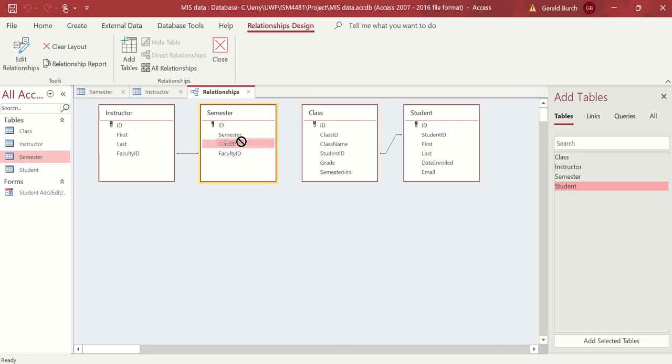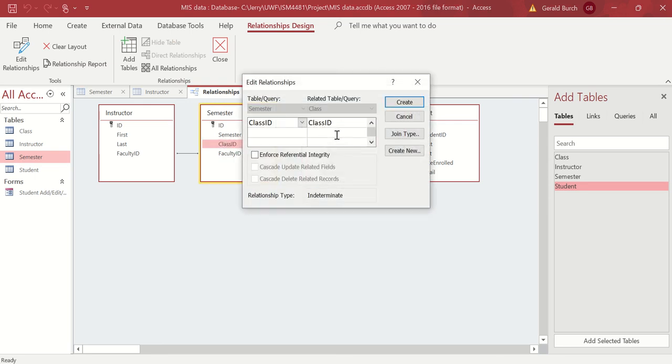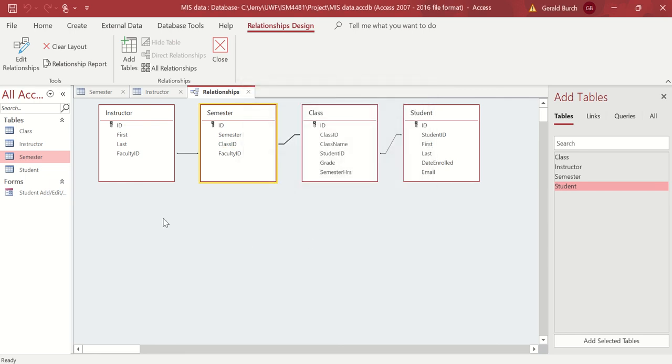Class ID is also related to this class ID. Class ID in semester is related to class ID in the class. Again, we're going to create this. You'll note that when you go through this, every one of these tables should be linked in some way to another table. Otherwise, you have a table there that has no relationships associated with it. So again, I have faculty ID together, I have student ID linked, and then I also have class ID.